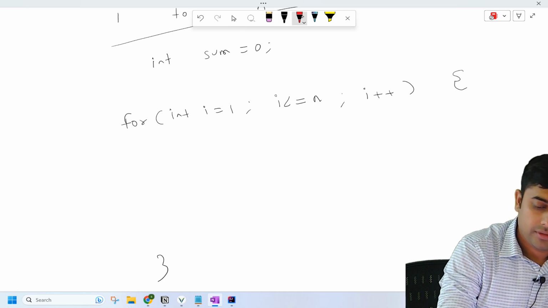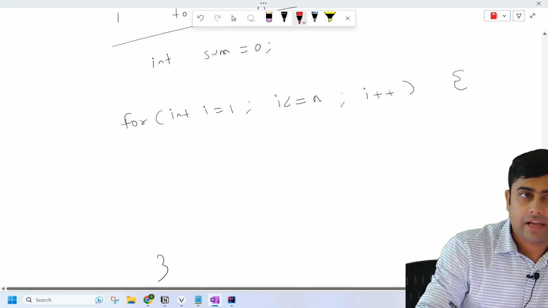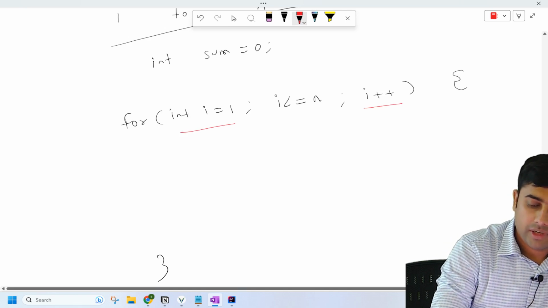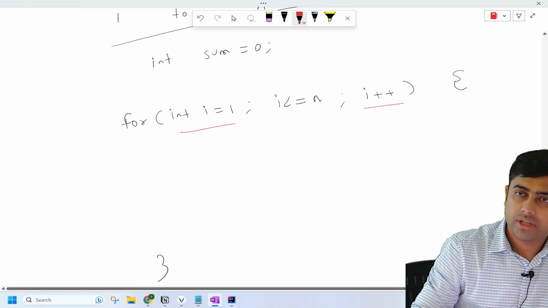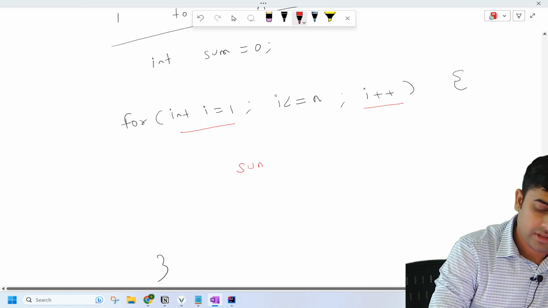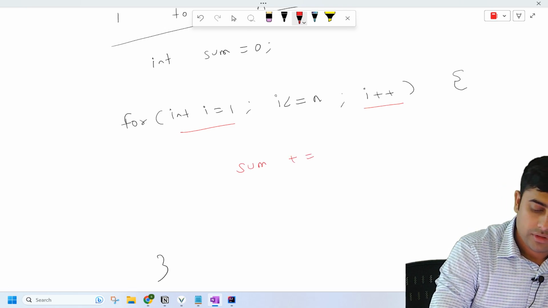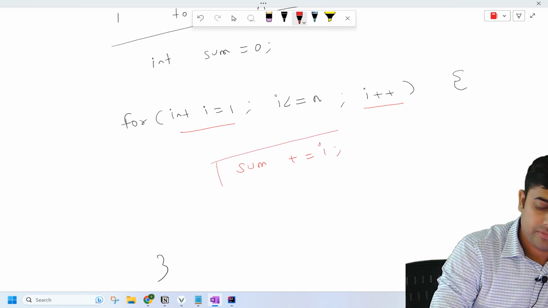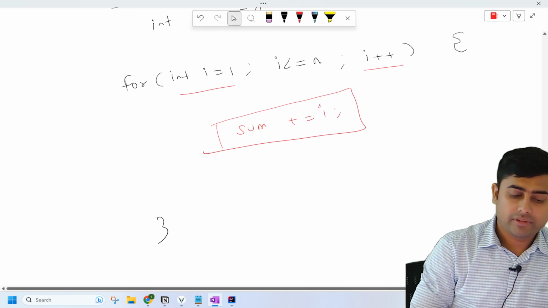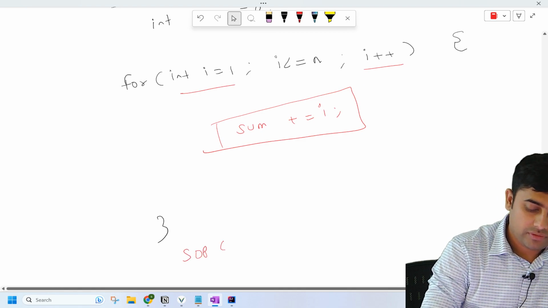Then what I write, every time I value will be incremented by 1. So 1, 2, 3, 4, 5 like this. So I will write sum equal to sum plus I. So this will get the sum, and finally after that you will print SOP of sum.